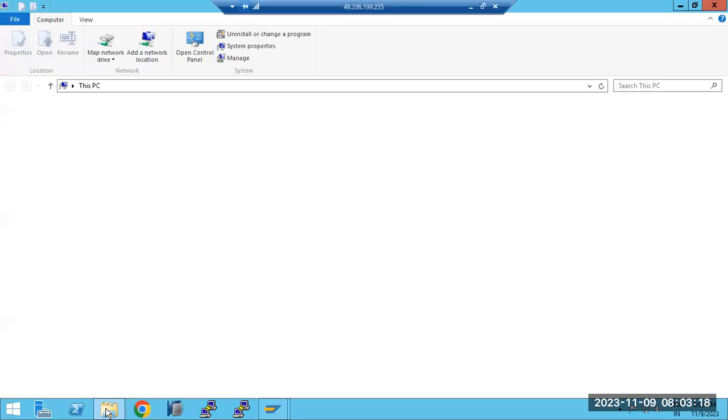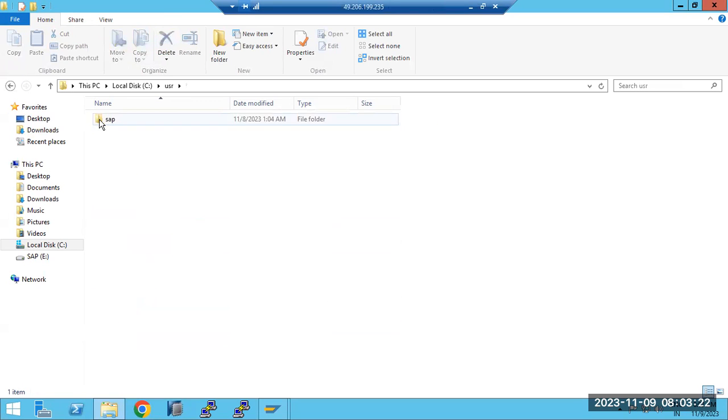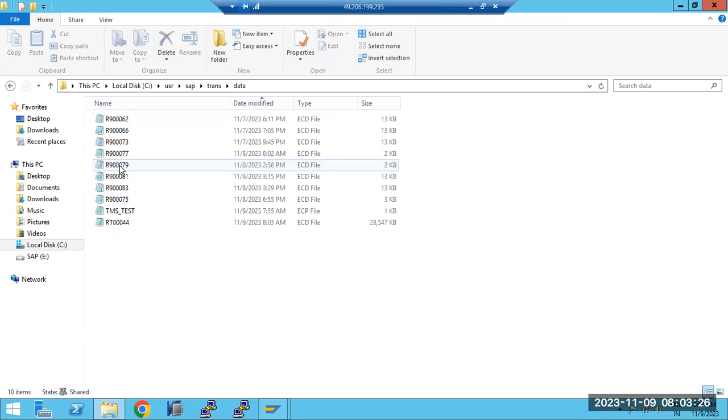It's completed now. Now we will go to the OS level, then usr, sap, trans. Here we have the data folder. 44. Then the R T 000 44 file is created, the KO, KT, KX files will be created here. It is a very huge size here.